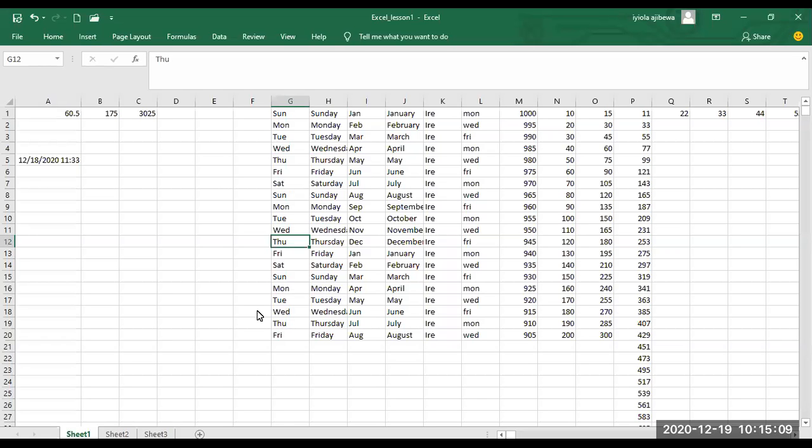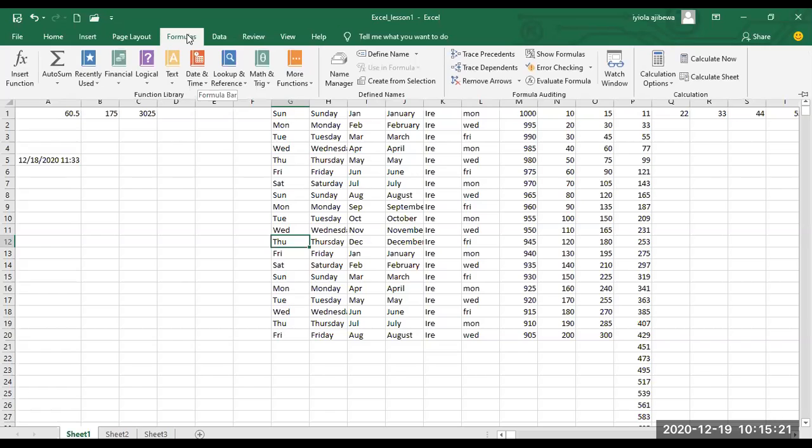We'll be looking at Excel formulas and functions. This will create a little introduction into some of the things we can do with Microsoft Excel.